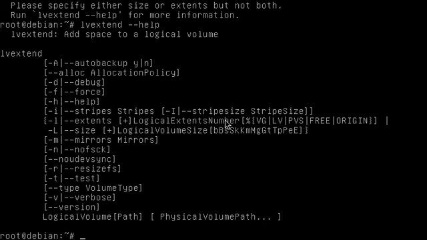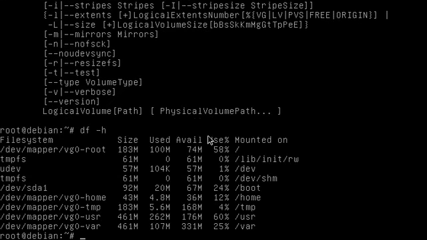One extends by a percentage. The other one extends by a particular size. So if you use -L, which is equivalent to --size, you have to specify either the new absolute size, or you can say I want to add this much size to the partition. Okay, so let's take a look at df -h again.